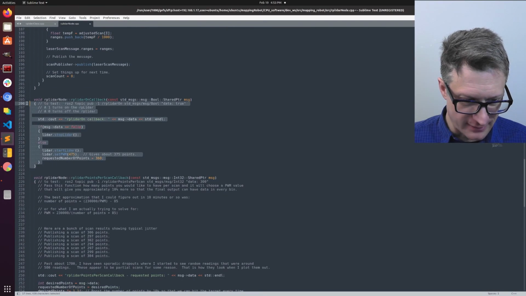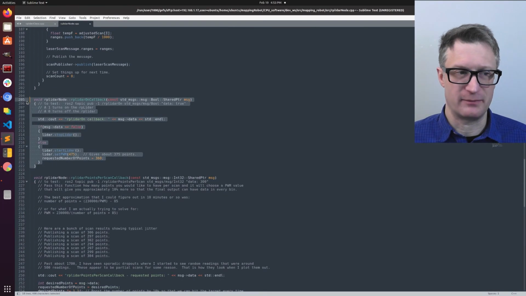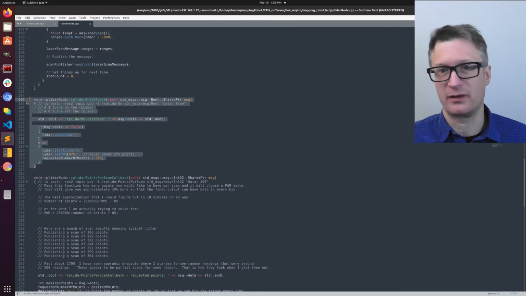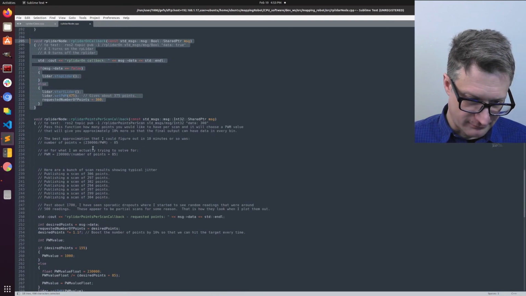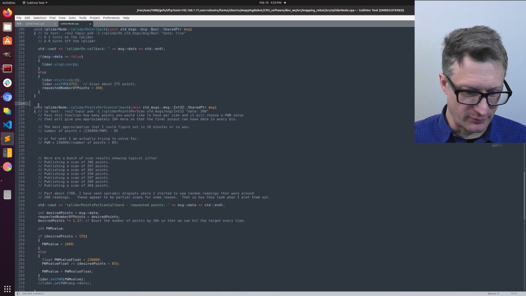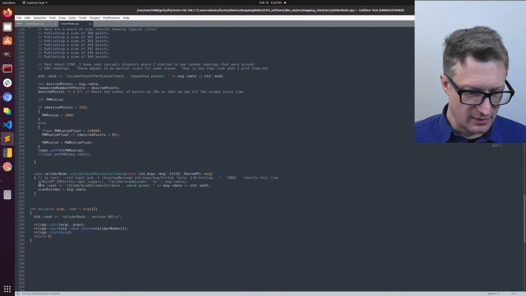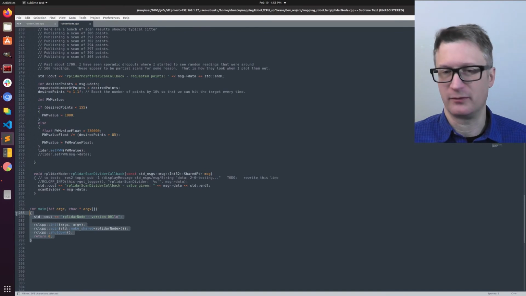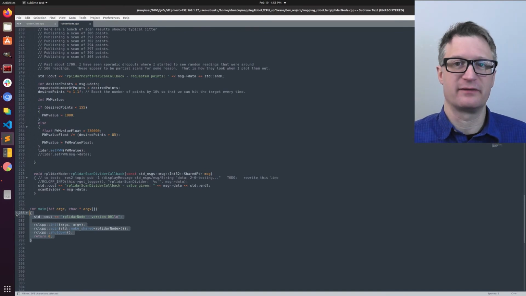And this is the callback that gets called when it receives a message on the RPlidar topic. Same for points per scan, and same for scan divider callback. And this is just a little bit of boilerplate to get it so it actually runs.